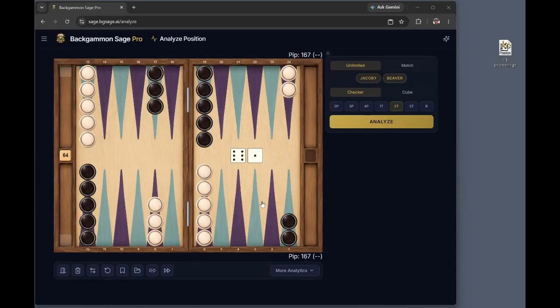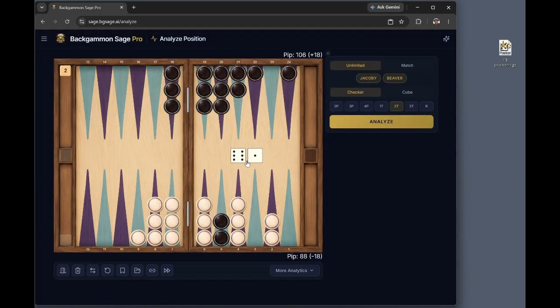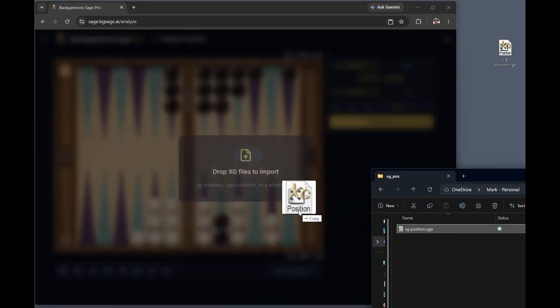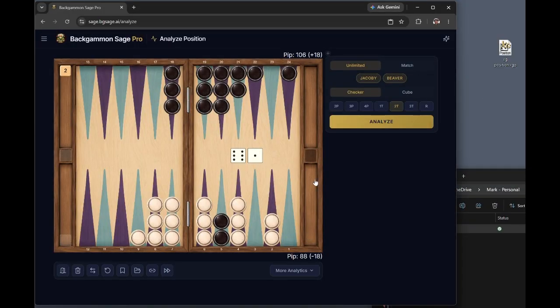Often people like to save XG position files, XGP files, on their desktop, then drag and drop them into XG to view them. You can do the same with Sage Pro. Drag and drop one into the app and it'll open the position in Analyze Position. You can drag and drop from a file explorer as well. The position is not saved by default, but you can save it if you want to keep it around.